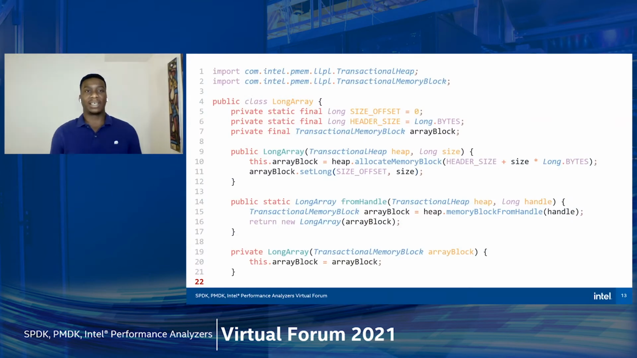So conceptually, our long array is going to consist of just one memory block, and we're going to store all the long values inside of that memory block at different offsets, right? So the first thing that we have here, lines 1 and 2, clearly we've seen that we have chosen to use a transactional memory block and a transactional heap. What this means is that every write to this memory block, every write to this array, will be transactional in nature. And so even if there's a crash, all of the data in this array will still remain consistent.